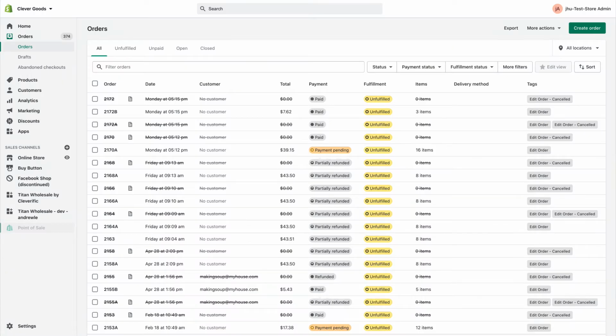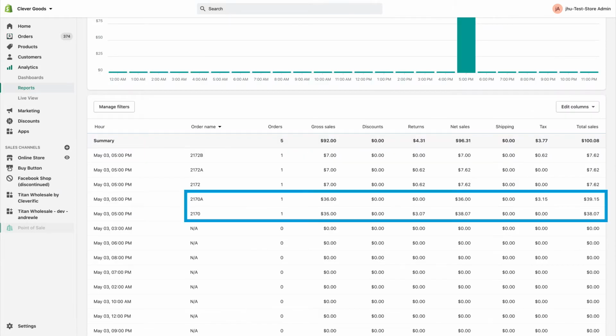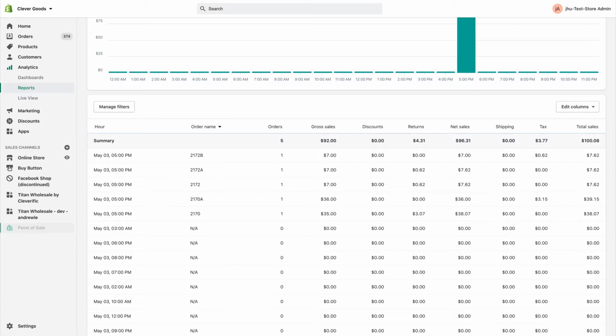For example, if you're using Cleverifix Edit Order, you'll notice that when it cancels your original order and creates a duplicate, both that original order and the duplicate are calculated into your reporting. Because of this, your total sales numbers will double even though you aren't actually making any additional sales. This issue may not be a problem for you.